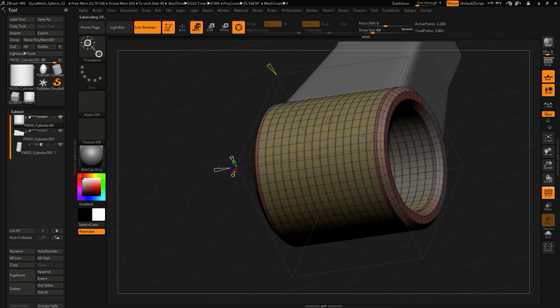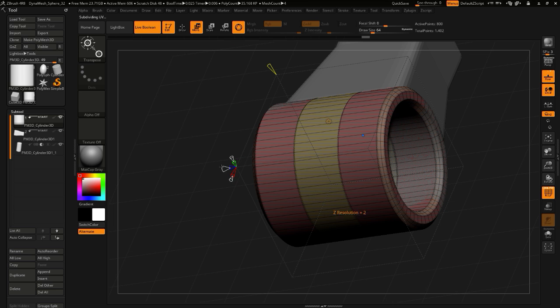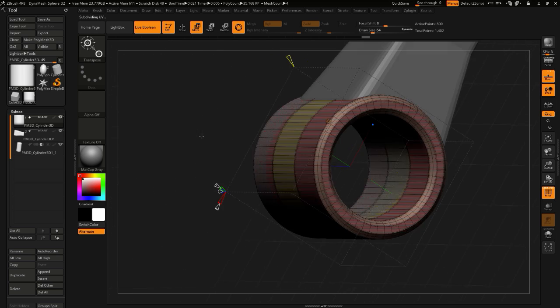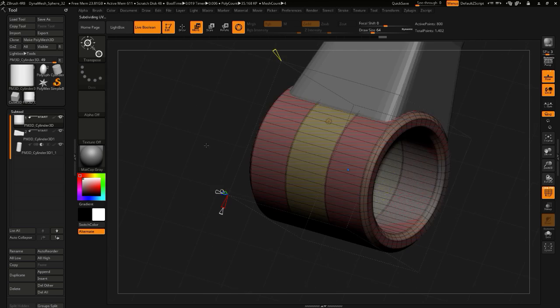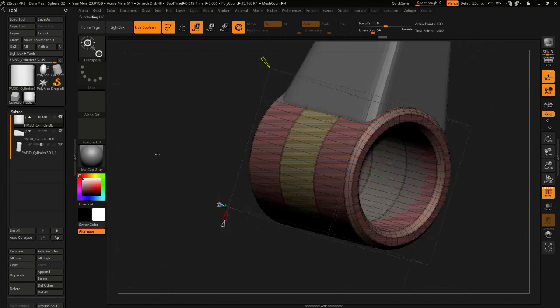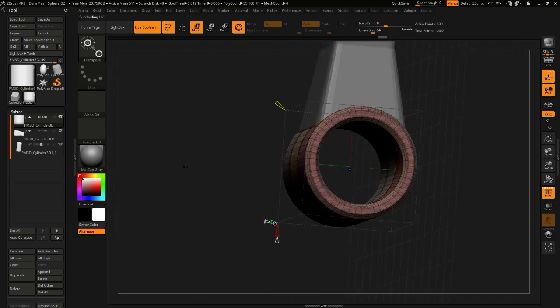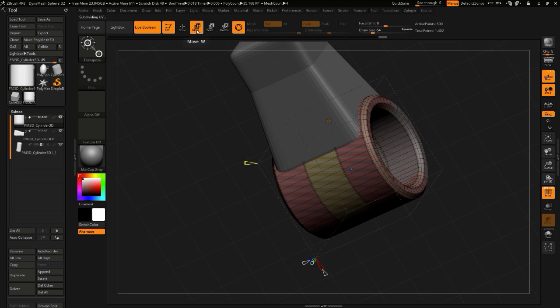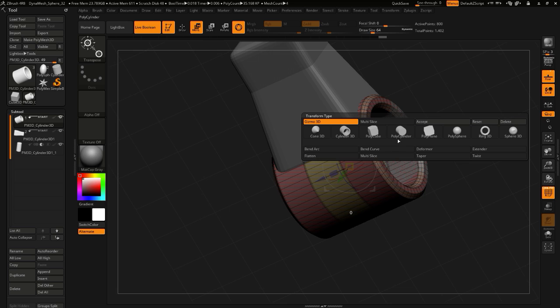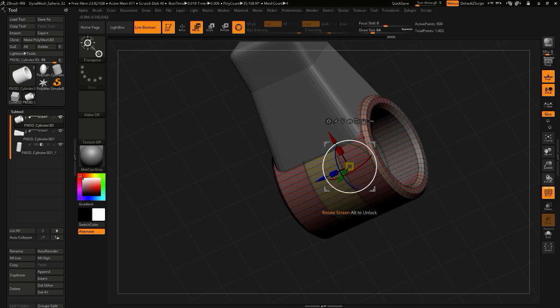Okay, so this basically creates a box, a virtual box of sorts, and then it allows you to subdivide it to create quick subdivisions like this. So that's really handy. We can go accept that.